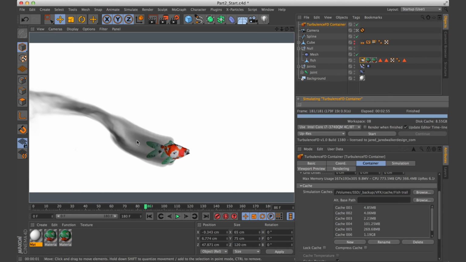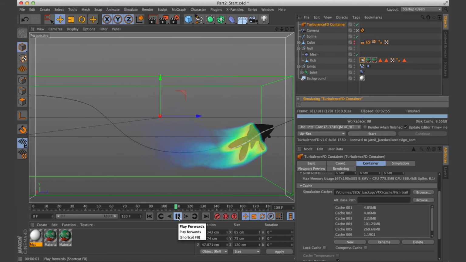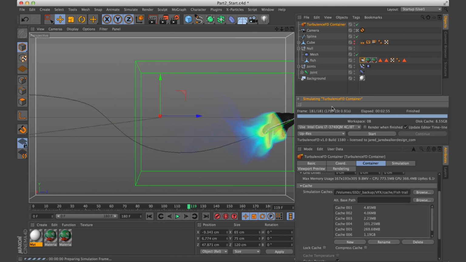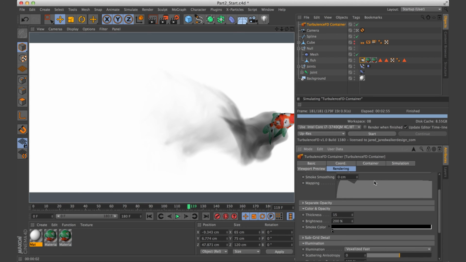So now you can see it's looking pretty good. I mean, if we wanted to, we could have gone back and added some more turbulence or maybe made the dissipation a little bit higher so that it would be disappearing a little quicker. But I kind of like how it looks. Yeah, I like that.